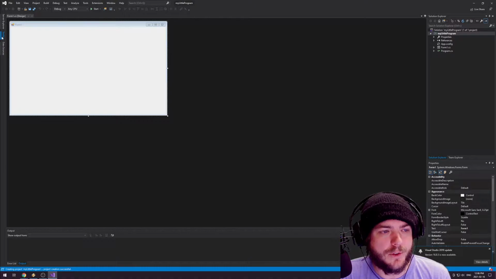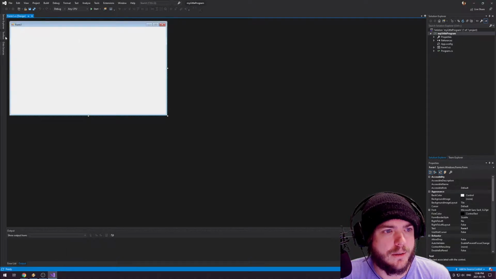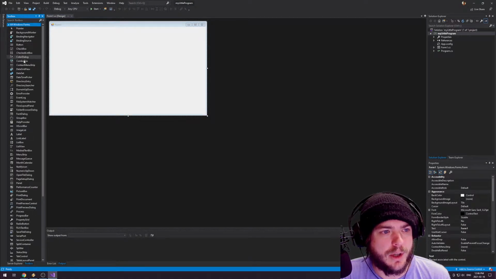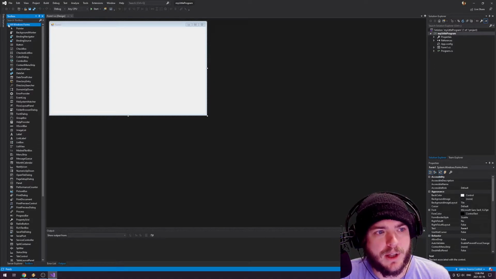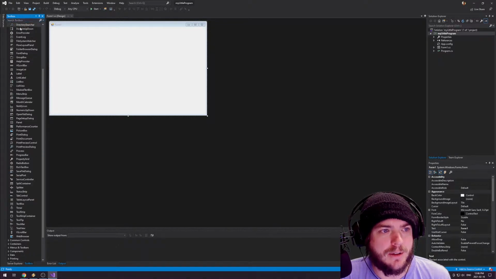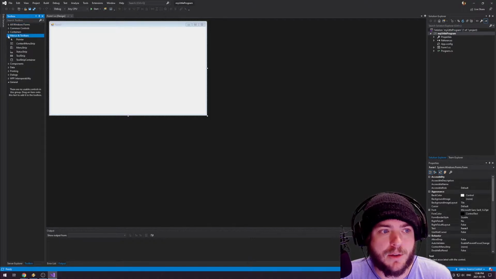First thing I usually like to do is take this toolbox here and pin it. It's just kind of easier to have all your controls show up over here. So these are basically everything you can add to a Windows form, from buttons to checkboxes, pretty much anything you see in Windows. And it does break it down into menus and toolbars, which are the most common controls.